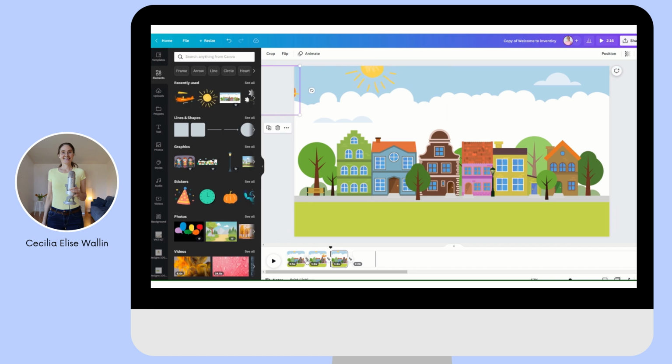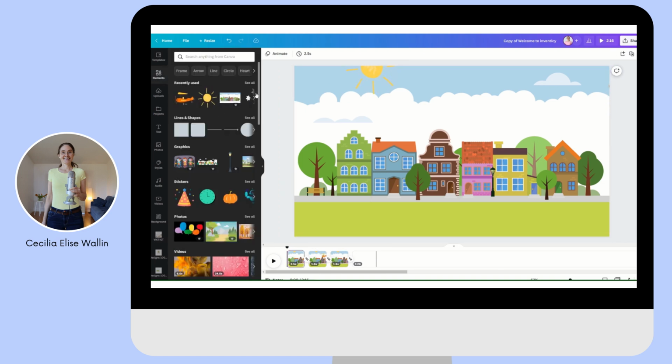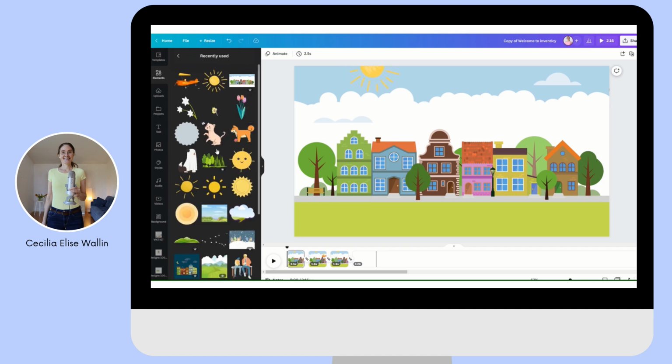Now we are going to insert a transition like this. If we use this transition, match and move, the plane will fly over the sky, and we can increase the duration here. We also want to insert a coffee shop here.